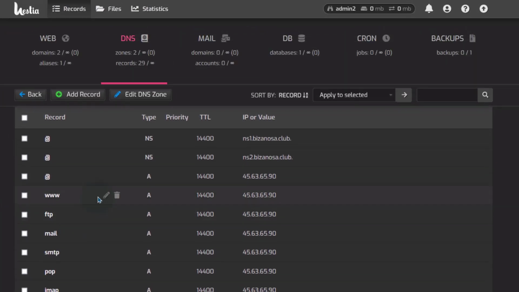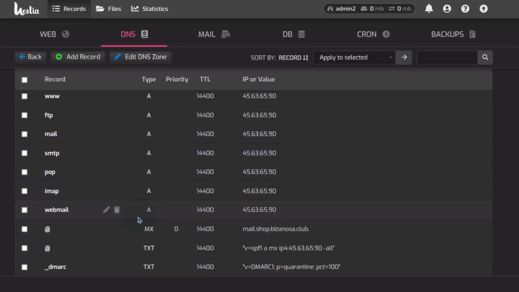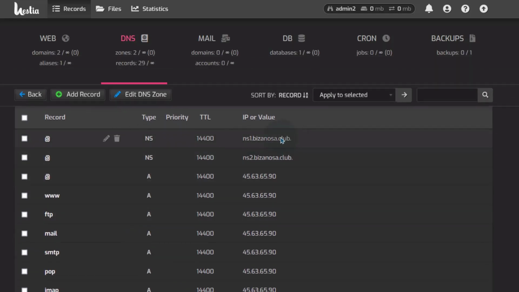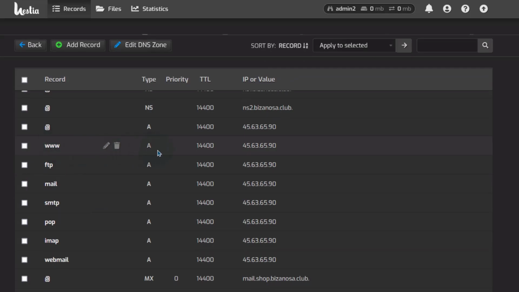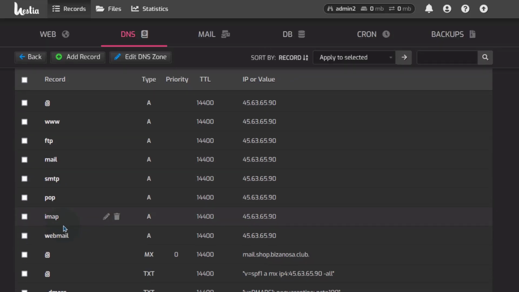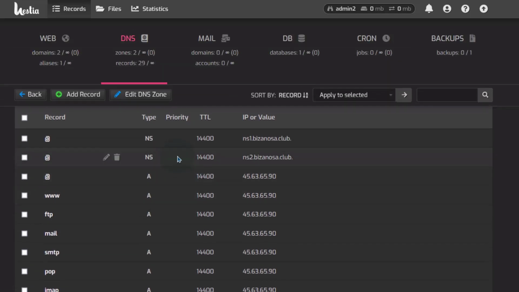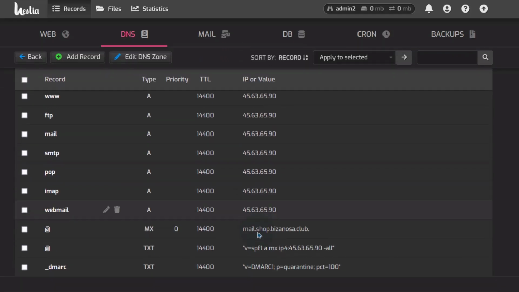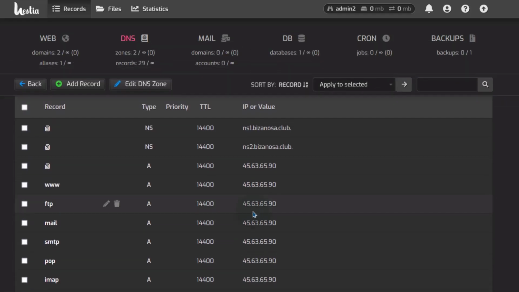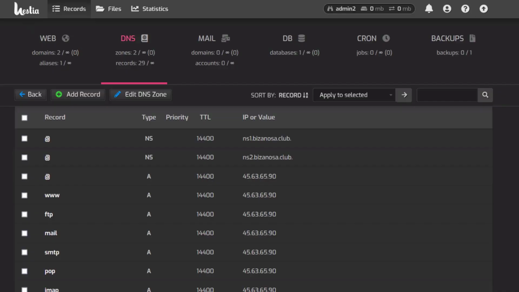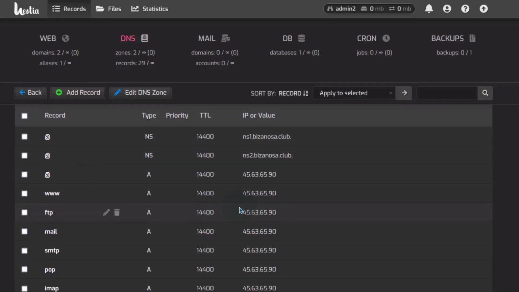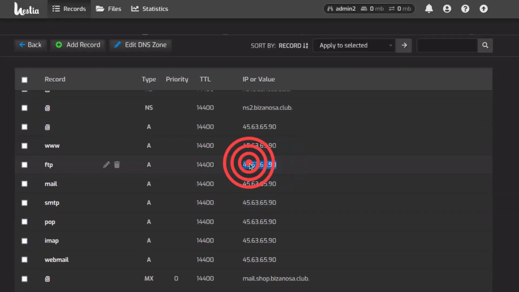Since this has been set up here, some of these are the same as the one for the main domain, which is bizanosa.club. The only thing that is not the same is www. We need to add this, and then we also need to add the A record. I'm going to come into Cloudflare. Let me copy the IP address. I need the IP address.